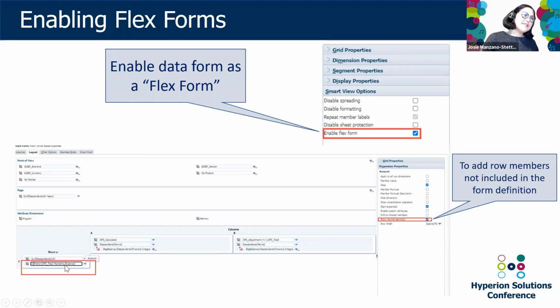Additionally, this was an enhancement that came out really recently. On the rows, you can see at the bottom that we've specified the range of allowable members for those rows. But if you wanted to make it completely flexible and include row members that are outside of that form definition, then you would click that dimension and get the dimension properties. Then you have an option called Allow Flexible Dimension, and you need to check that. That will enable you to enter data that is outside of this definition.